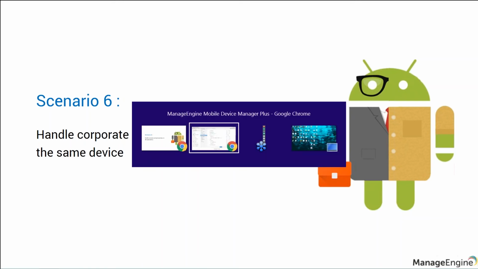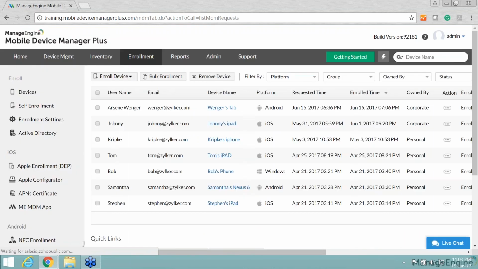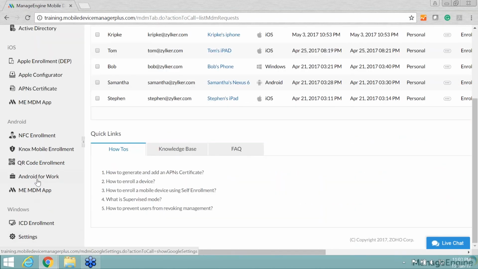So let's see how. Back to the product console. We support a feature known as Play for Work from Google, which allows end users to install a pre-approved set of apps from the Google Play Store, which would be a dedicated corporate app. So what I mean to say is the employee can use the same phone and have two apps of the same kind, one for personal work and the other for business, on the same device. You can access this feature by clicking on the Enrollment tab and selecting Android for Work in the bottom left.